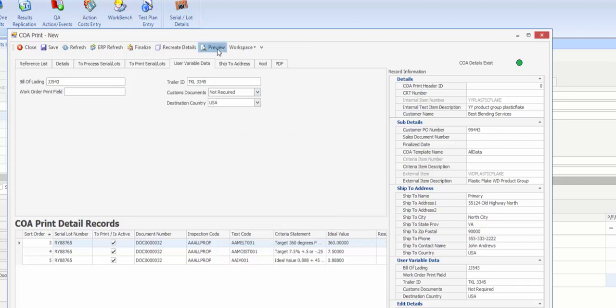Now I can go ahead and select a preview of my certificate of analysis, which is being generated here to the screen. We can see that the customer I'm shipping the product to is supplied on the certificate. The customer's purchase order number, as I entered it in, has also been provided.